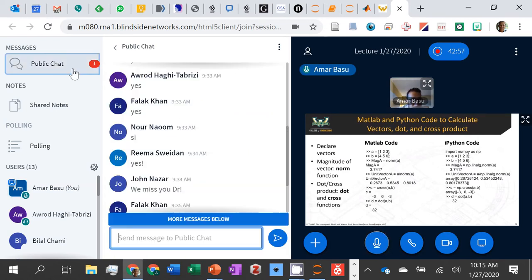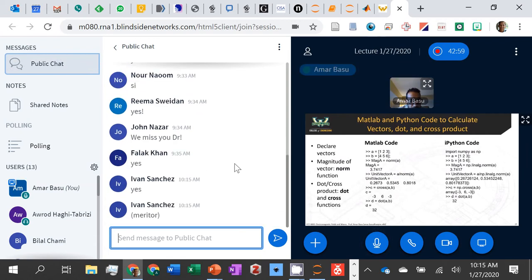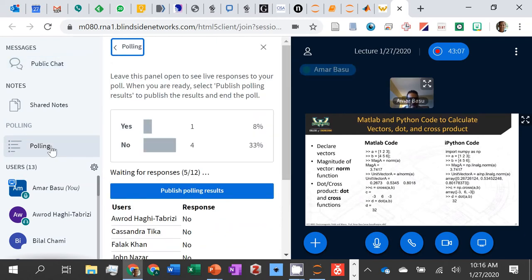Let's see what's going on here. You can actually fill it out in the poll. Oh, Ivan says it's a company, Meritor. Got it. Just waiting for some other responses here. Just say yes or no. Yes, if your company uses MATLAB. All right. Yeah, so it seems like there's one company that does and a lot of companies that don't.